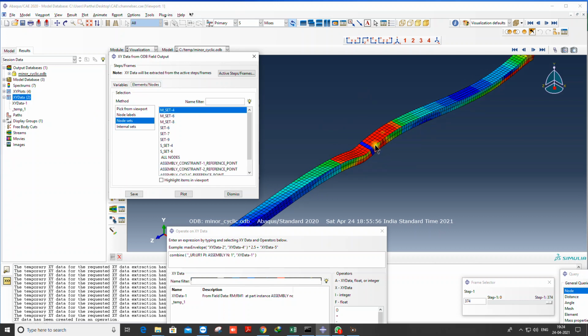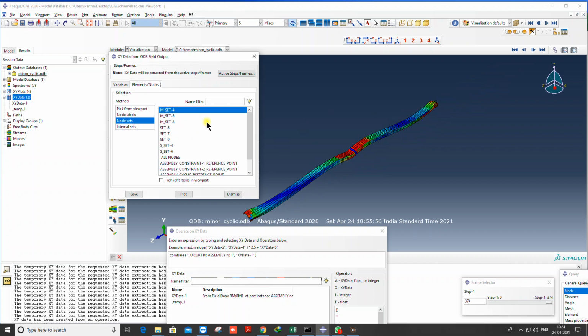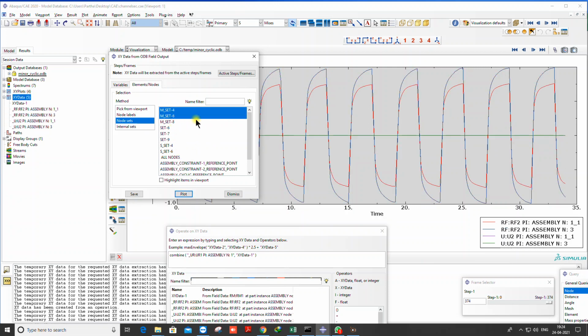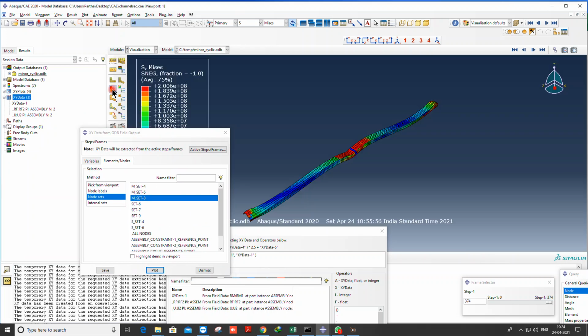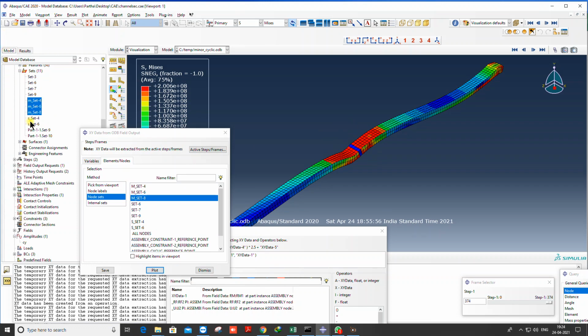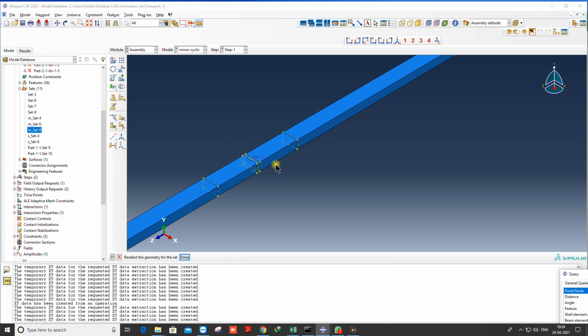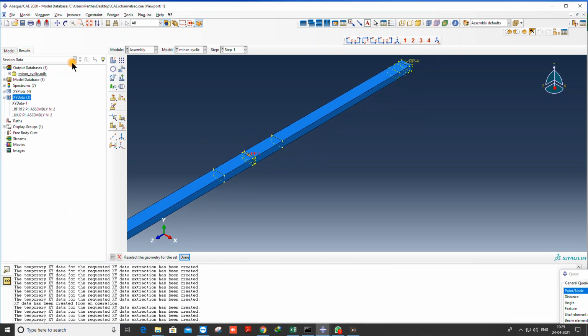Same way, remember, reaction you can take at any support. Let's say I'll take at this support or this support. So at these two supports you can take the reaction forces, and you can simply take M.Tech 8. M.Tech 8 will give you the displacement. Whatever displacement you have applied is at M.Tech 8. M.Tech 8 is nothing but this point, the center point. So once you get those data, you can simply take it from here.